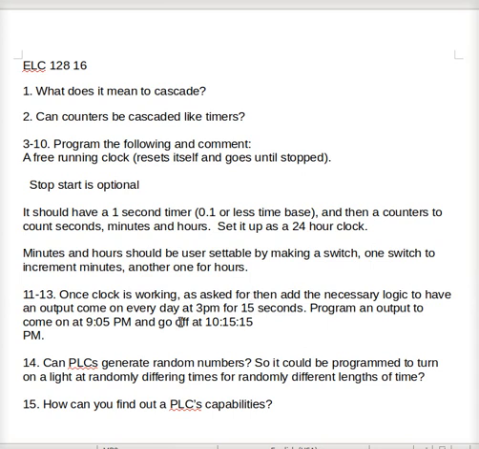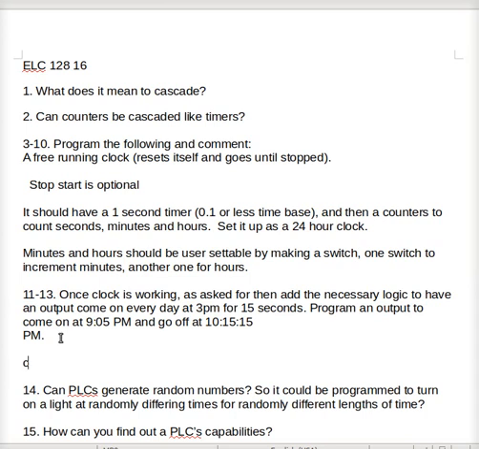And then once the clock is working as asked for, add the necessary logic to have an output come out every day at 3 p.m. for 15 seconds. Okay, program an output to come on at 9:05 p.m. and go off at 10:15 p.m. Now, in order to do that, you're going to use your comparison instructions. And so you're going to use comparison instructions, two numbers, looking at the accumulated value.